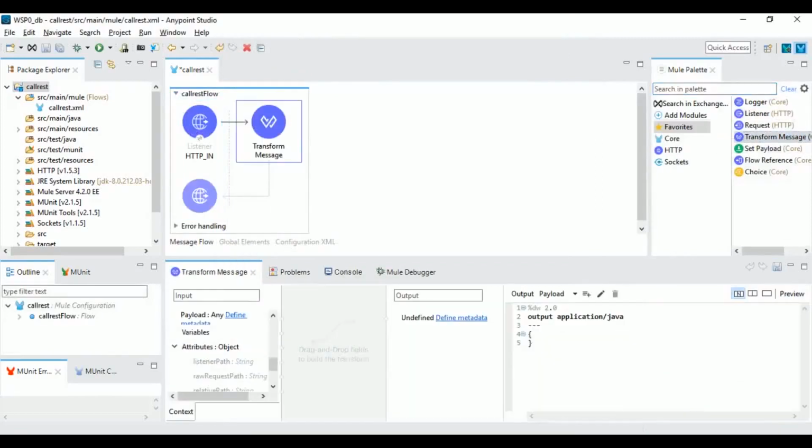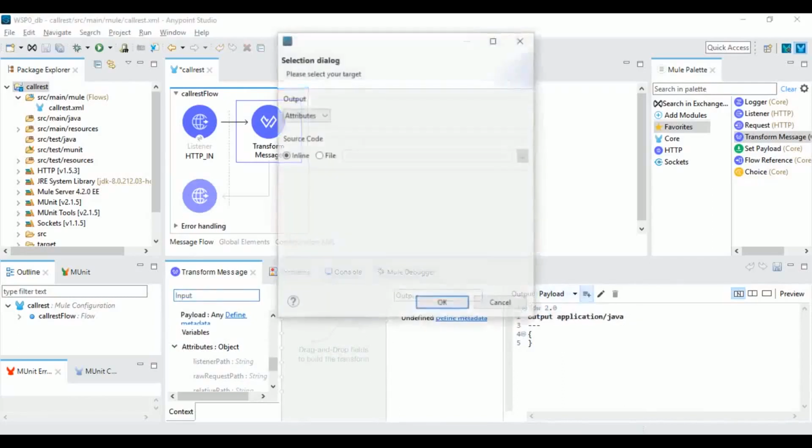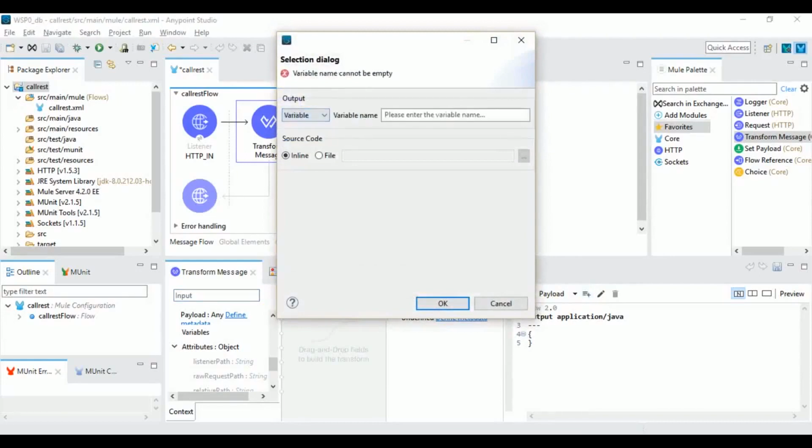Let us add the transform message component from Mule palette. Once you click on transform message component, you can see a default view with payload source code. Since we need not to set the payload but just the query params, let us leave it as is and create a variable by clicking this plus sign adjacent to payload. Once you click on it, you have this pop-up where you can create a variable or an attribute.